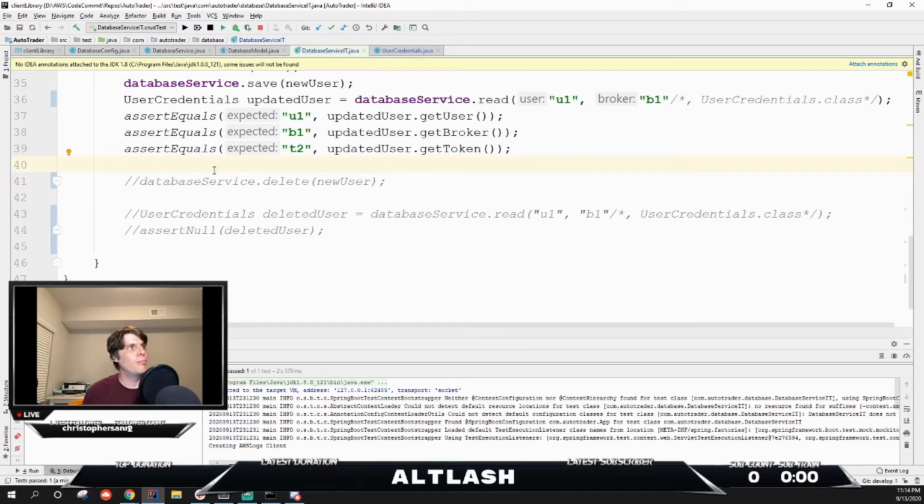A NoSQL database is sort of the opposite. It does not have a strict structure to adhere to. When we created our DynamoDB table, all we gave it was what the hash key and range key was and the table name. We did not define any attributes. We didn't define any columns, all that fun stuff.